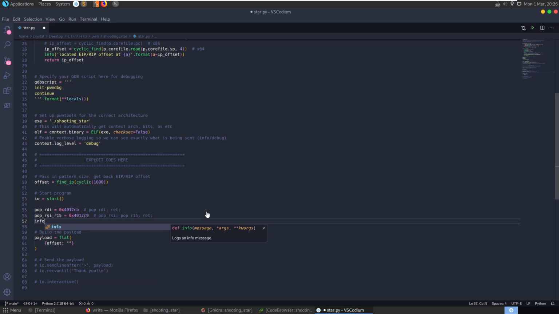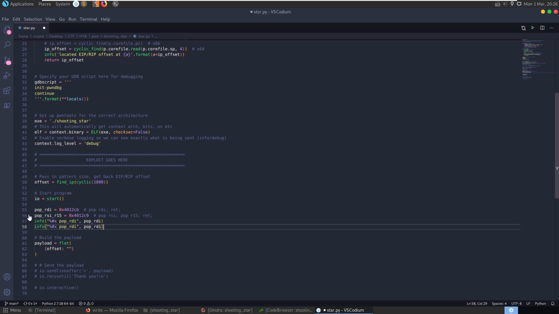Let's add in some print statements here. Let's say info, and then we'll format this as hex and say pop RDI, and pass in the pop RDI. And we'll just paste this and do that for pop RSI R15 as well. And let's go start building up a payload.